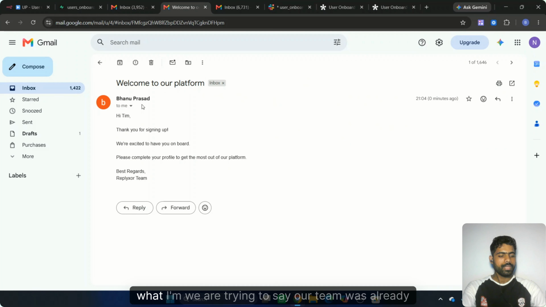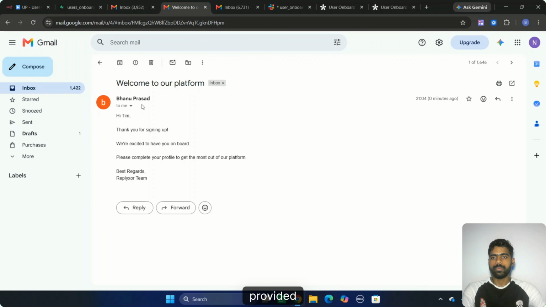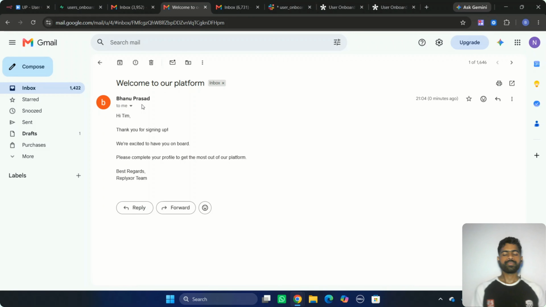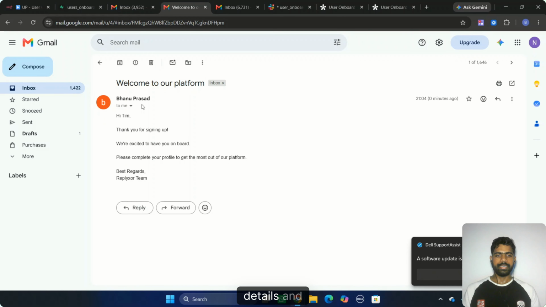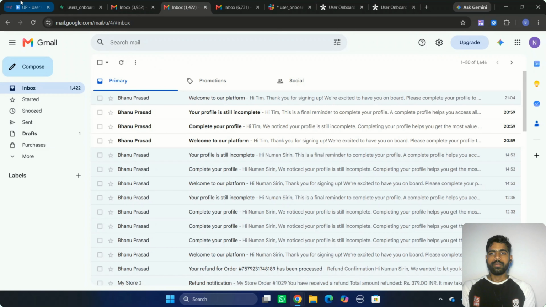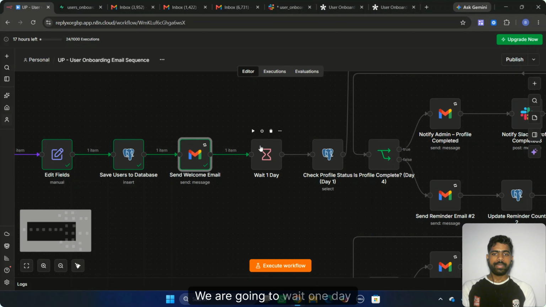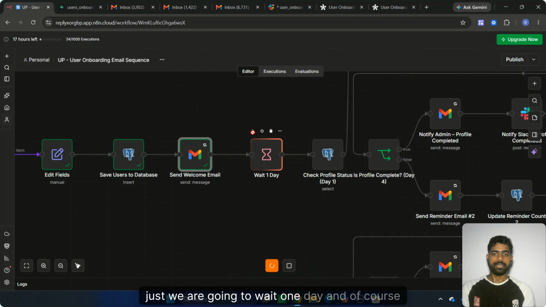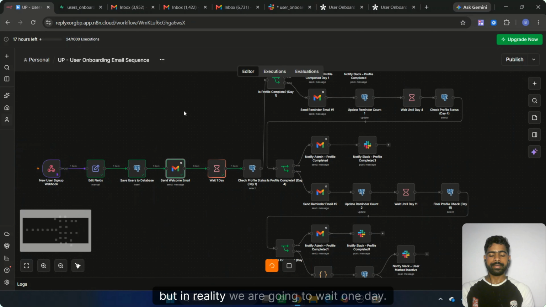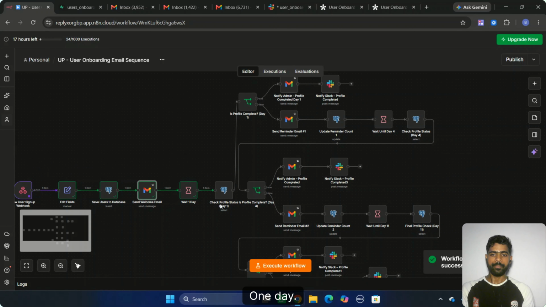That means our team already has the basic details he provided, but we want more additional details from him. It could be any kind of details we need from him. So these are the kind of reminders we are sending. Now we are going to wait one day. Of course, here we're not actually waiting; we're just waiting 5 seconds, but in reality we would wait one day.